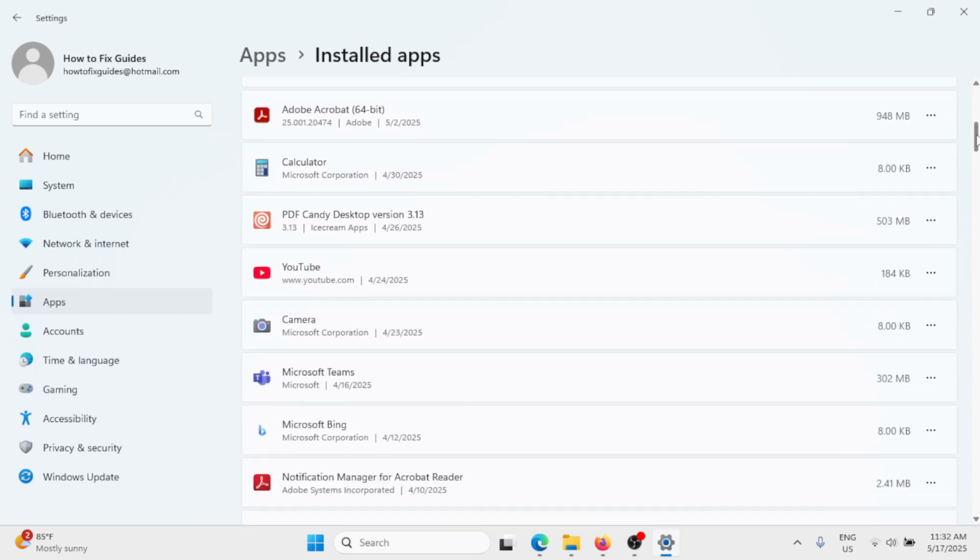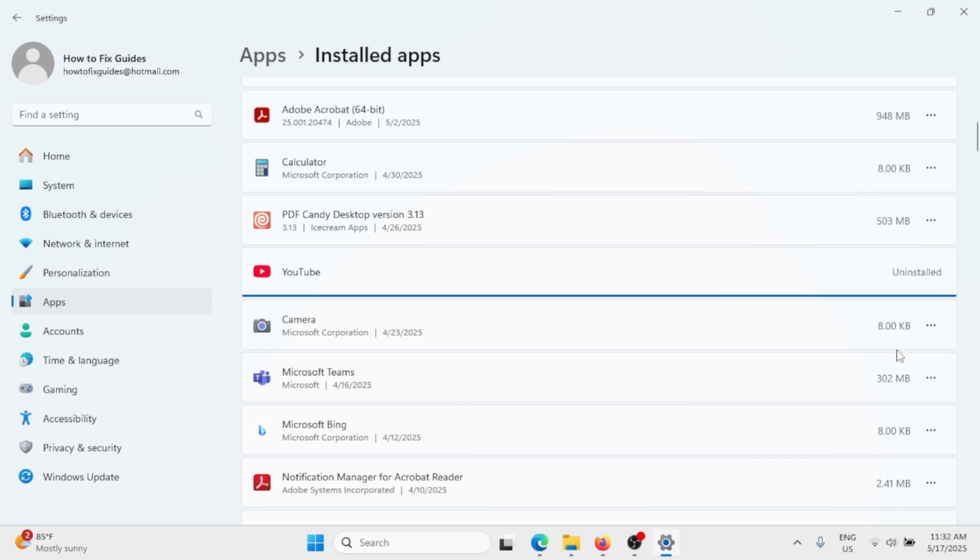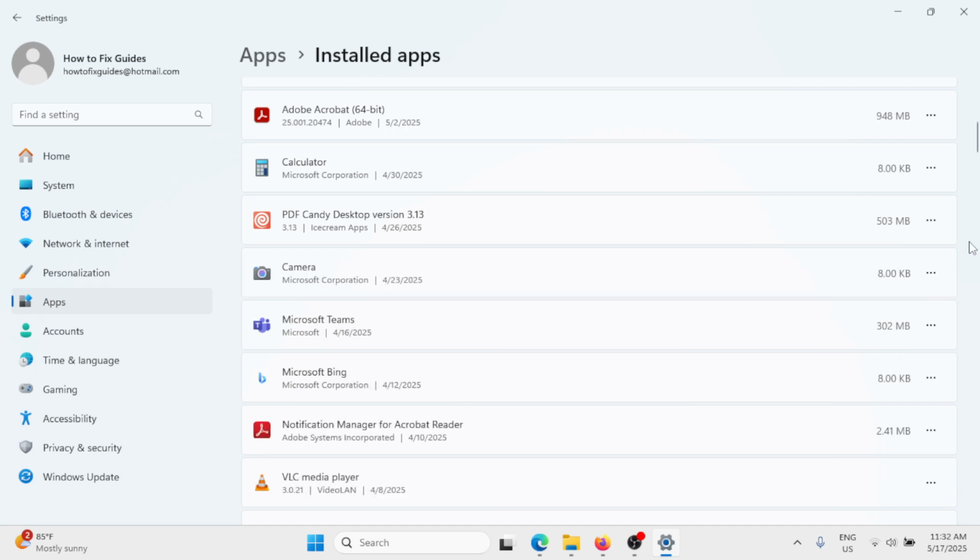Let's say for example, we are going to uninstall YouTube. We just have to click on the three dots that correspond to the application, and here you can find the option Uninstall. Click on that. Click on the Uninstall button once again, and that will be uninstalled from your Windows, okay?